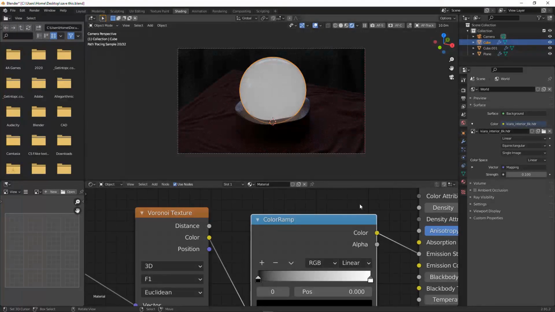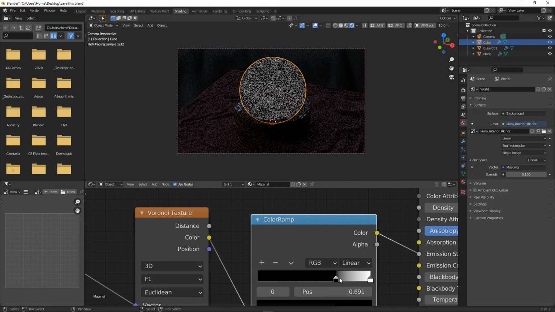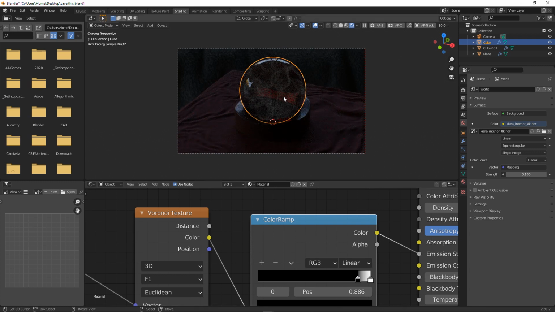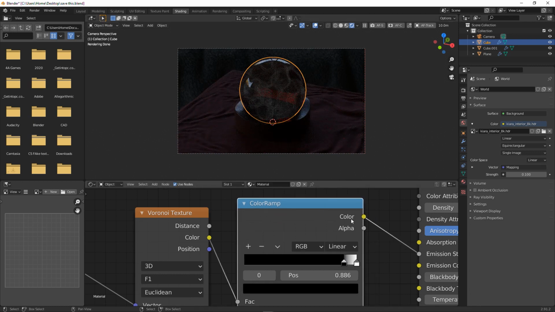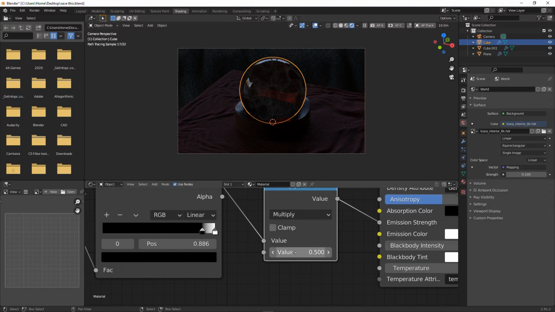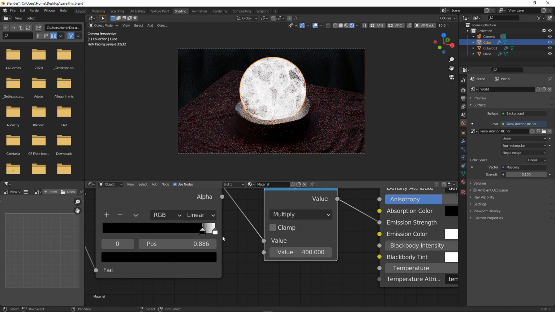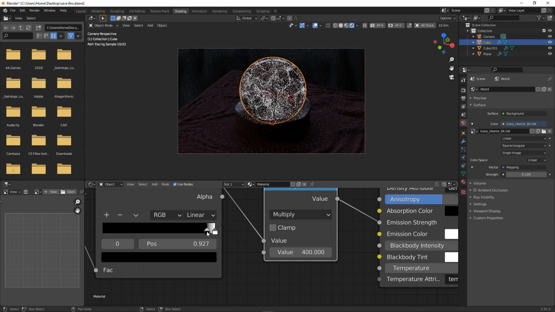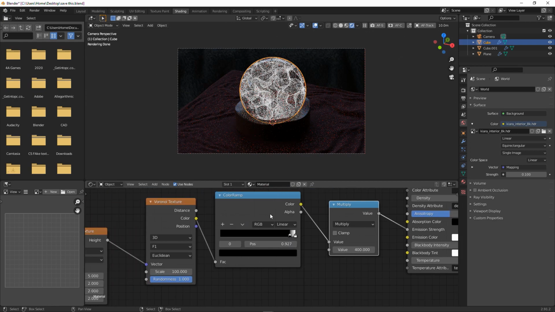Setting the brightness to 0.1, and once we crank up the blacks here, we should be seeing some streakiness, but it's really faint and subtle. So add in the math node, set it to multiply, and now let's multiply this by a high value like 400. You can see the streakiness intensifies. You can make it as subtle as you want. I like this here.